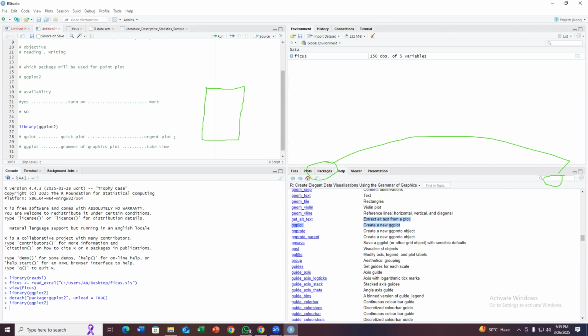Qplot: if your supervisor says just give a rough plot, create a plot, I want to check its value, then you can use qplot. It will give you a low quality plot. But ggplot, because grammar of graphics is involved, will give you a high quality plot, with more options, more traits, more features of this plot.